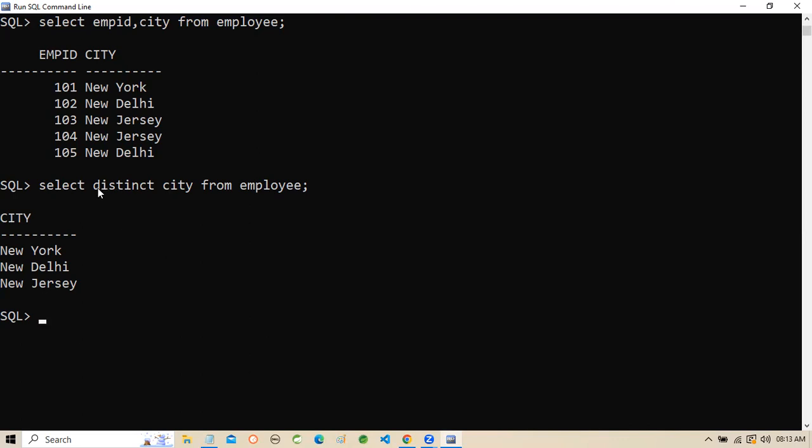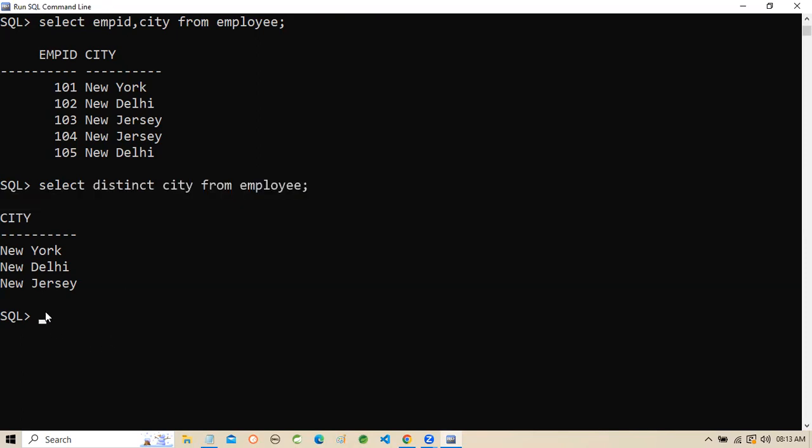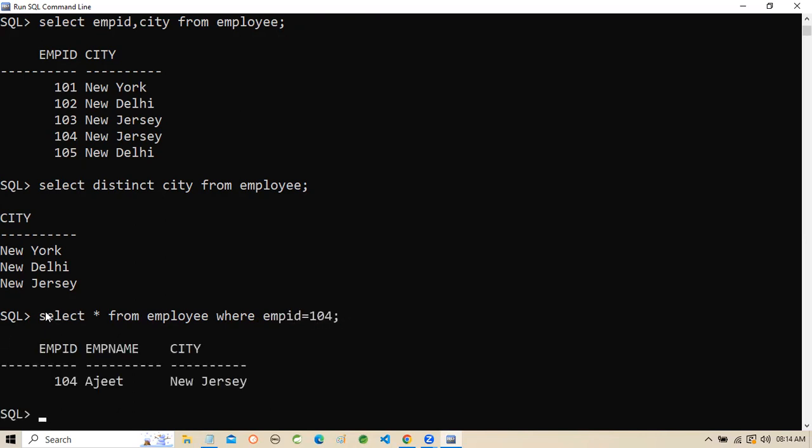the distinct command. Okay, if you want to apply any condition with select, it's also possible. Suppose here we can use the where clause, where empid is equal to 104. So we can fetch a particular record as per our requirement.